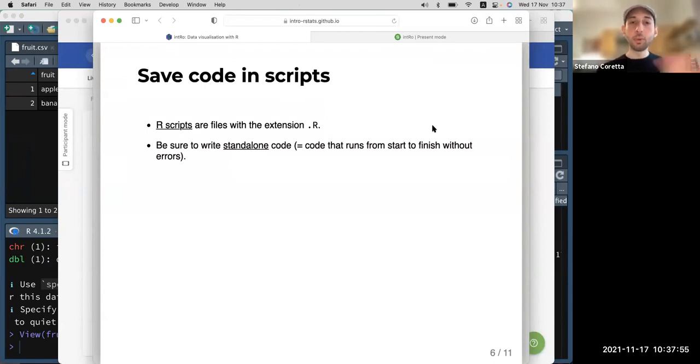So now we're writing an R script. It's important that R scripts are standalone, meaning that you can run them from start to finish without errors or without having to run something else manually, for example. Make sure that when you write R scripts, that they can just be run from start to finish, from top to bottom. So you could potentially just select everything, press Command or Control Enter, and the whole thing runs for you, and there are no hiccups.